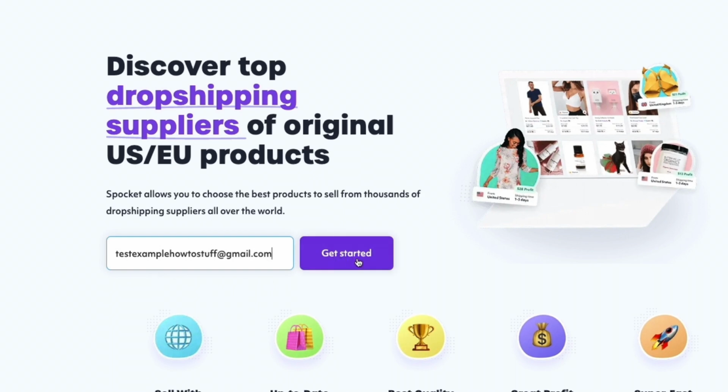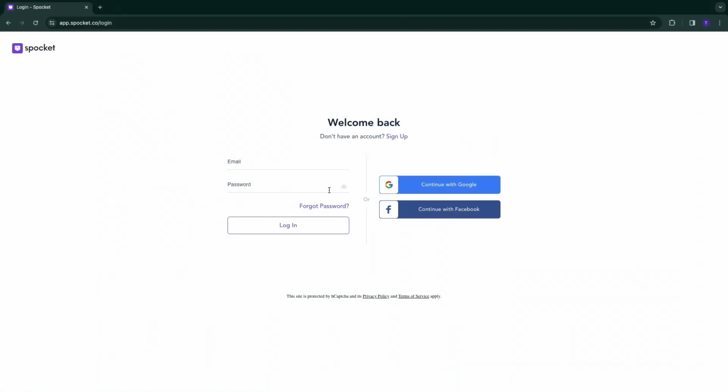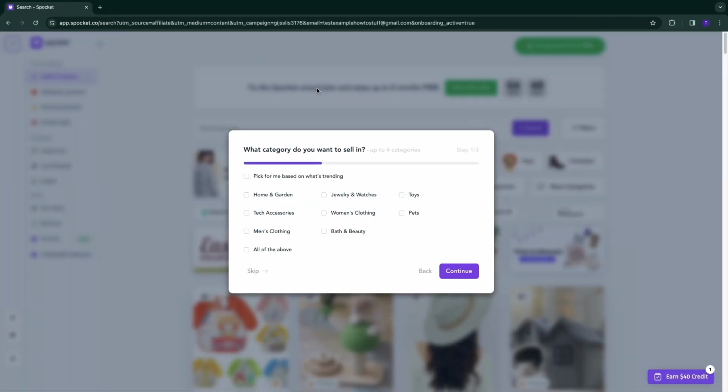Then go and click on Get Started. Now you can also choose to sign up with Google or Facebook. I will use Google. So that's all you need to do to create your account. You don't even need to enter your credit or debit card details. So now simply answer these 3 questions.